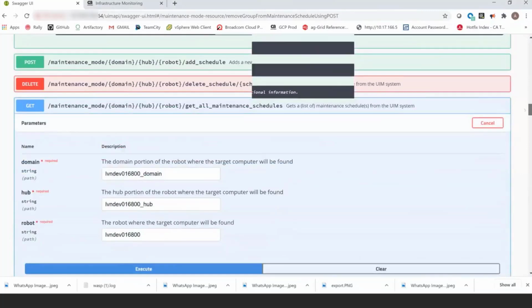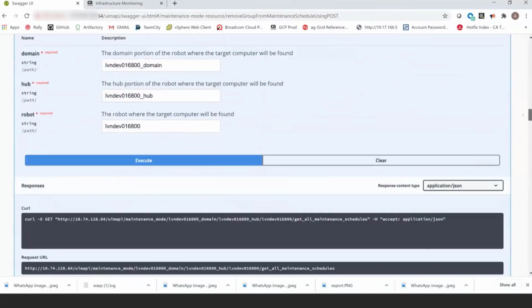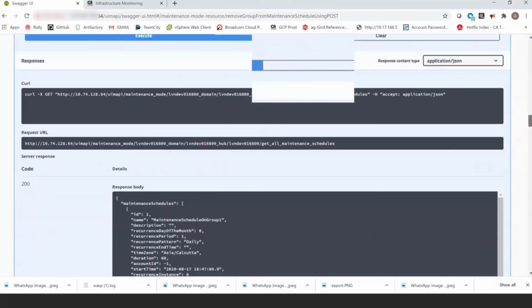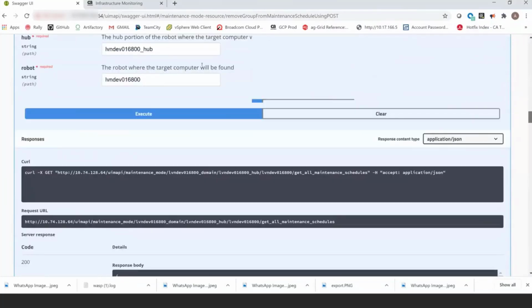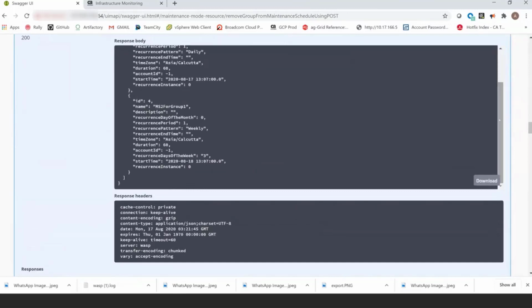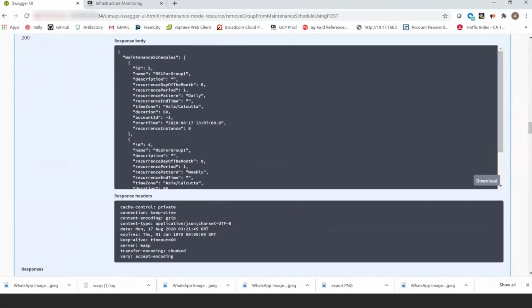First, let's go to an API which will list all the maintenance schedules in the UIM. I've already executed one. Let me execute it again. So there are two schedules in my environment. They are listed here. Okay, the schedule ID is 3 and the schedule specifications are as below.